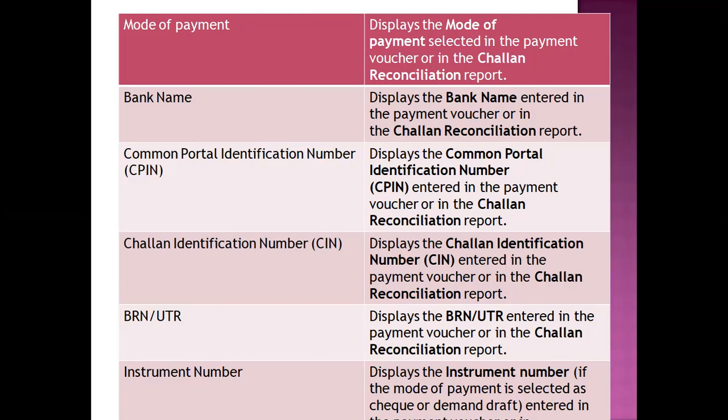Now we have the Challan identification number, the CIN number. It will display the CIN number entered in the payment voucher or in the Challan reconciliation report. Now BRN number, UTR number displays the number in the payment voucher, Challan reconciliation report. Instrument number, that means check number. If the mode of payment is check or demand draft, you have to enter the instrument number, the check number.